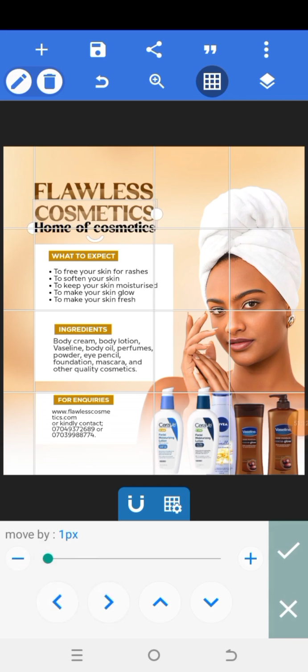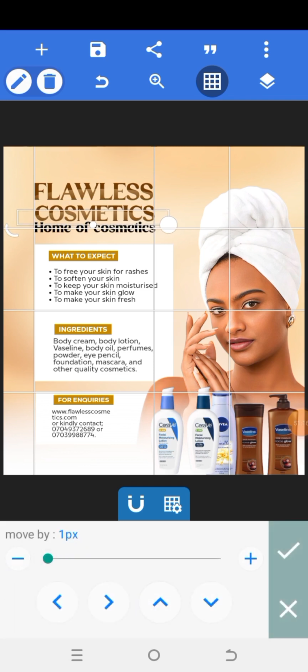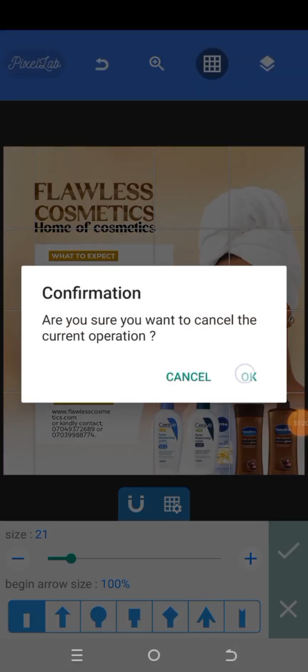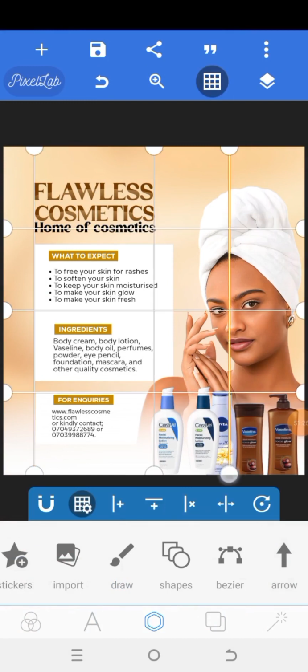Okay, then the shape following it as well. It's okay, like that. Sorry, not this, the one is good. So the next thing now, let me see, align all these, what to expect, ingredient and the rest.